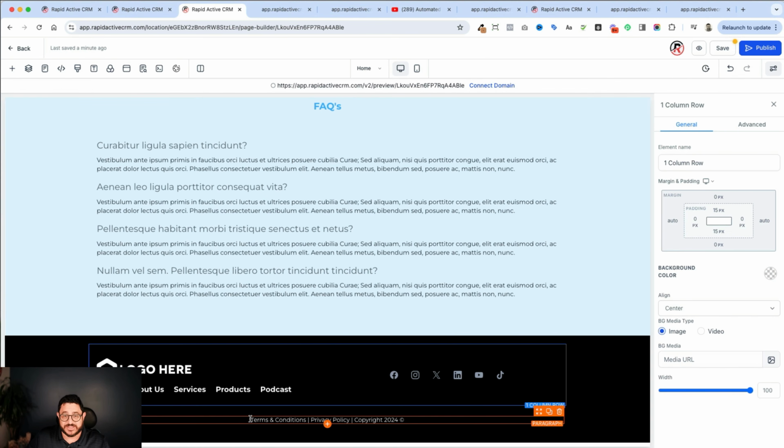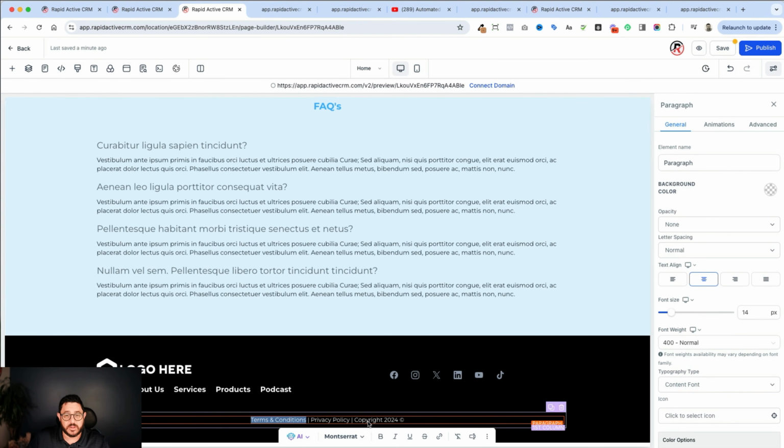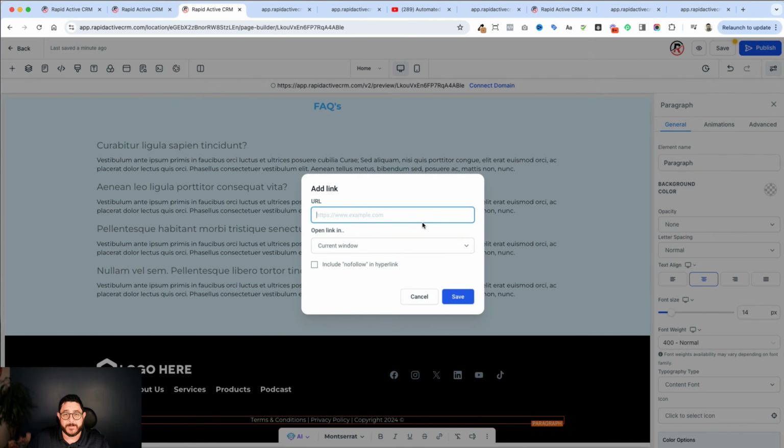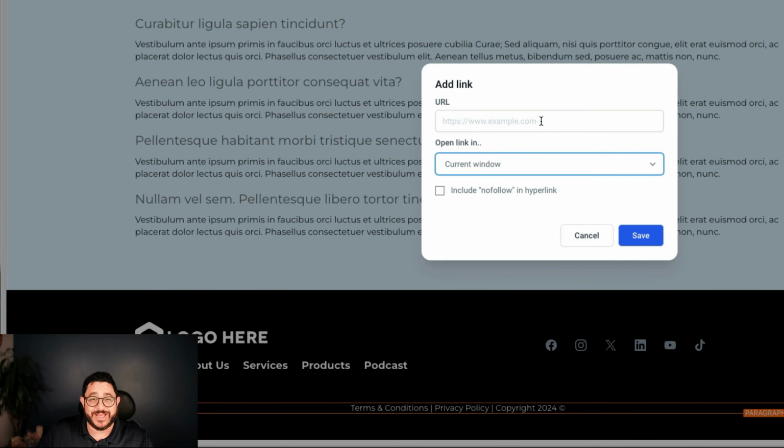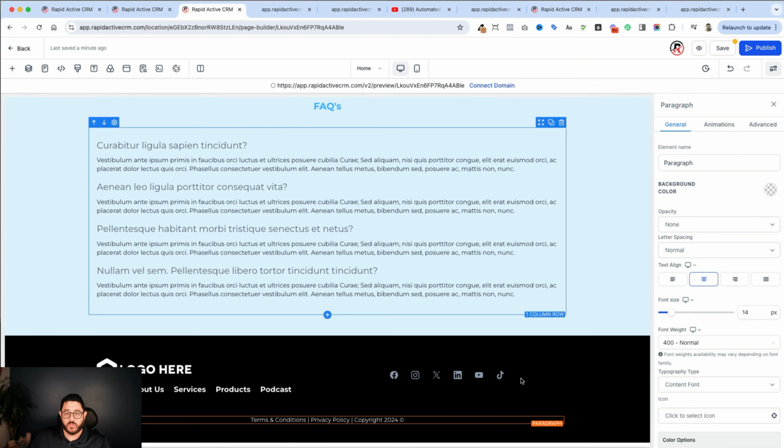That's ready to go. And to link to those privacy policy and terms and conditions, all I've got to do is select the word and then choose the link right here. And I would actually put in the actual link to those terms and conditions or that privacy policy that I would have after I've finished building out my site. So we're just going to walk away from that for this tutorial.